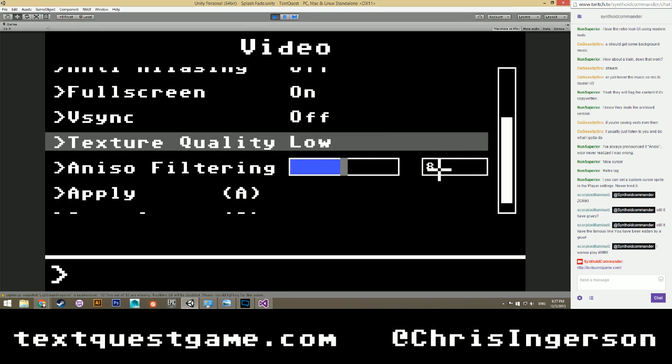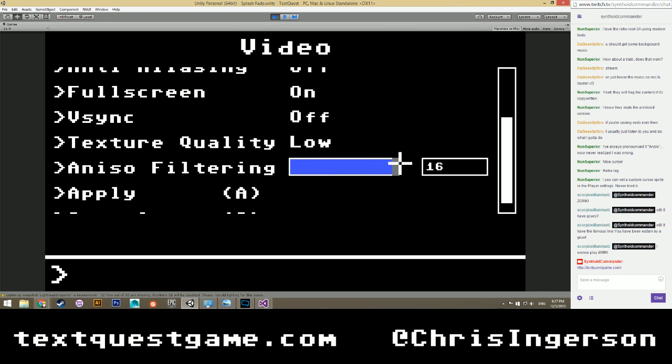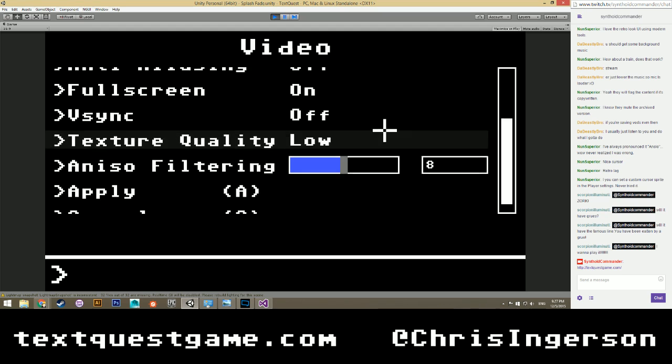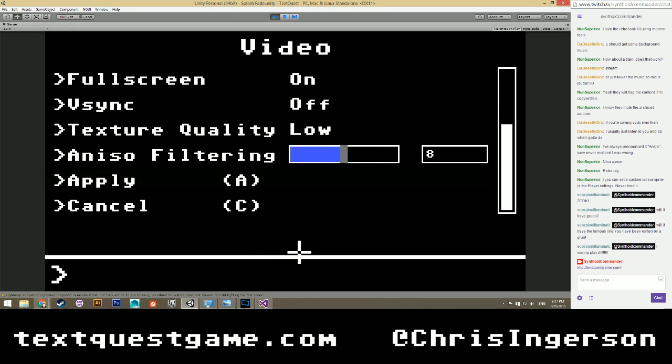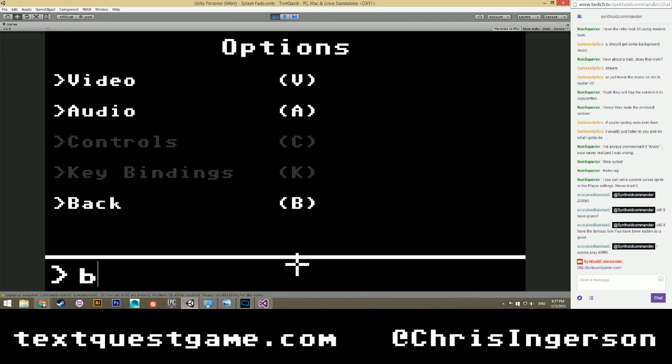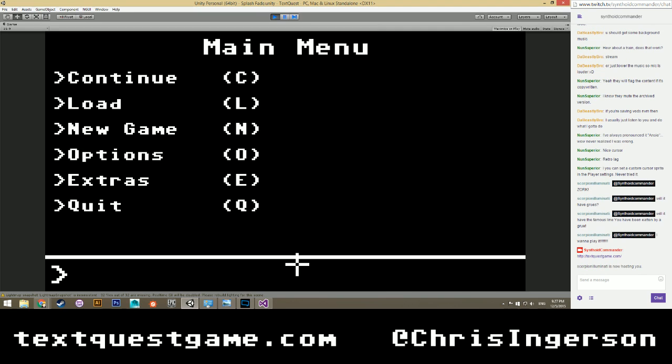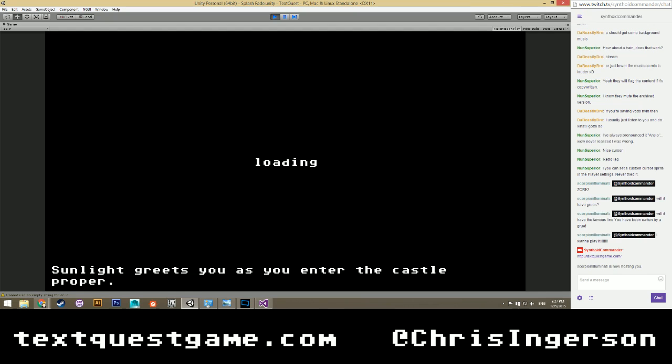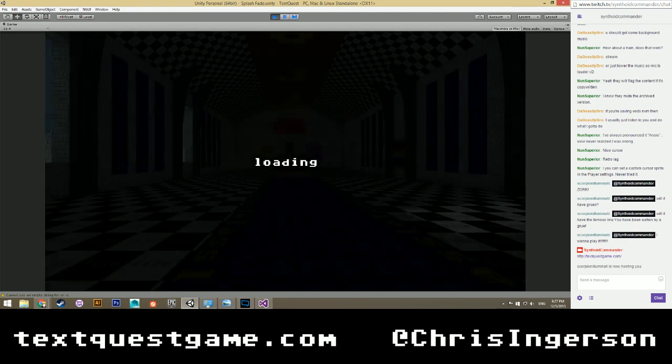So yeah, this generated properly, so it's at 8 by default. Let's go ahead and, I guess, bump it up to 16. It's not going to matter, actually. It's just not going to do anything. Then we can hit apply at least. So let's go back. Let's go to continue. So this should pull me back into the castle.